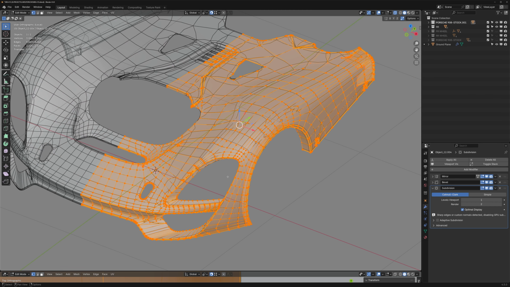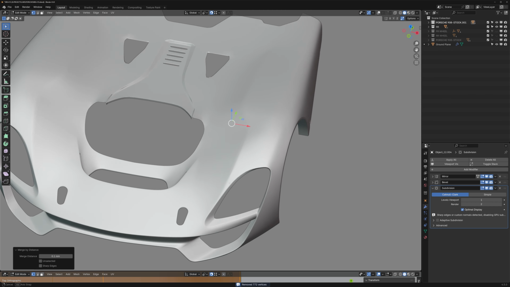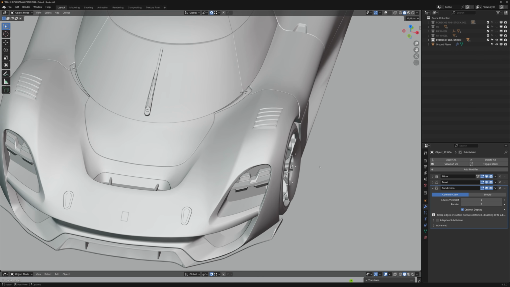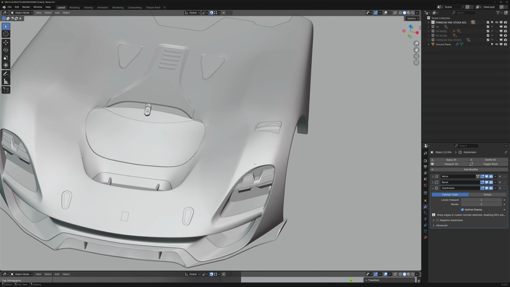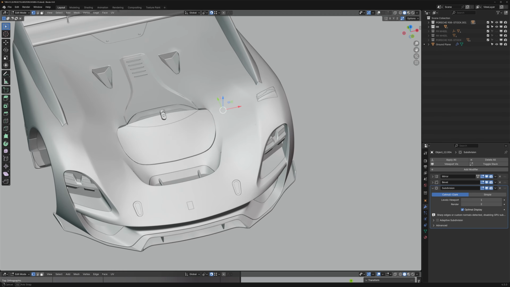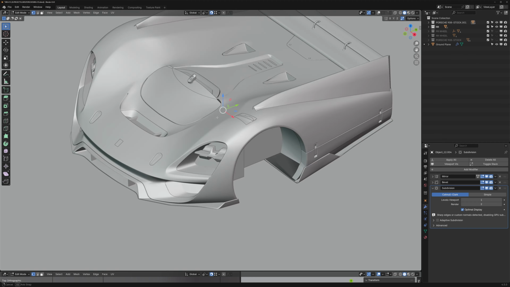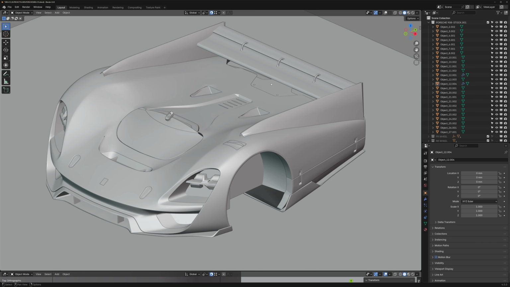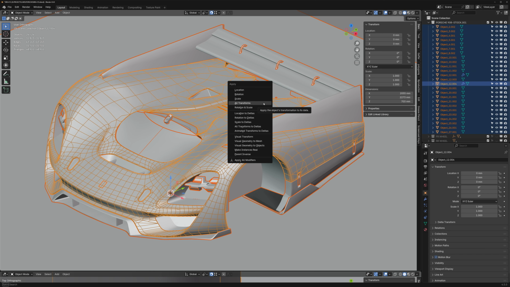Edit mode, select all, merge by distance, and let's have a quick look at that. So that's still looking good. And I think that's starting to look acceptable now. Let's grab the rear collection, put it into that top collection, then let's delete that rear one. Now let's select all and then apply or transform.